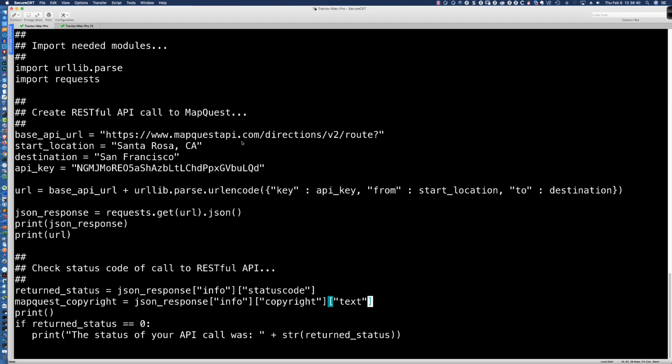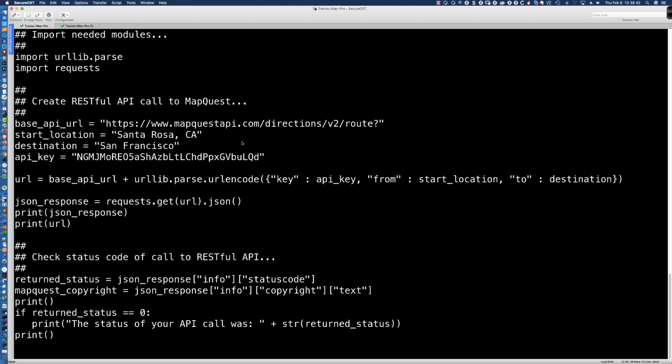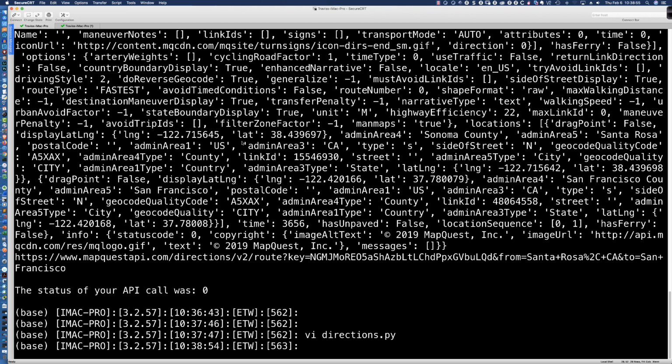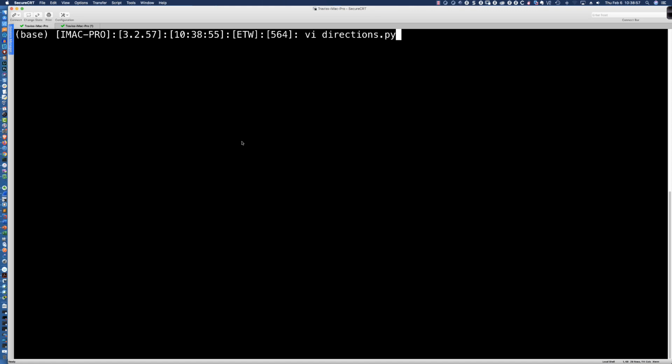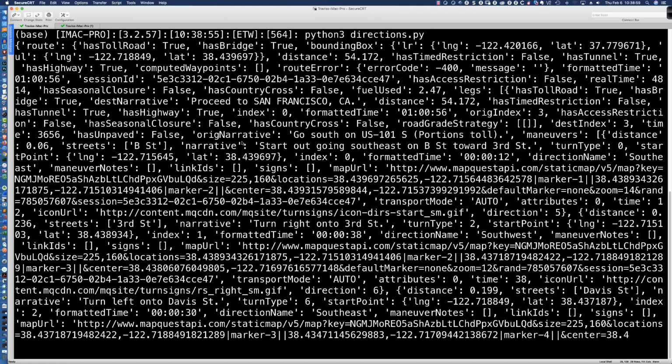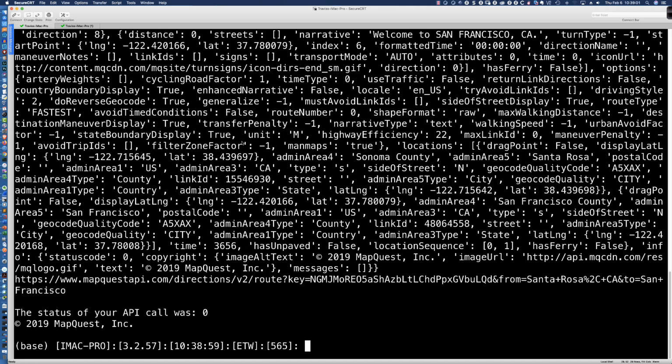And then all I would need to do is come down here, and after I print my status API call, 1, 2, 3, let's go ahead and print, and I'm simply going to put in here mapquest_copyright. And it should print that text. So let's save this, let's clear the screen, and now let's rerun our program. And we have again parsed the data.